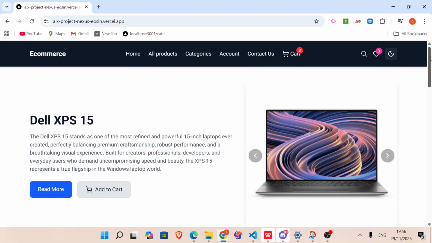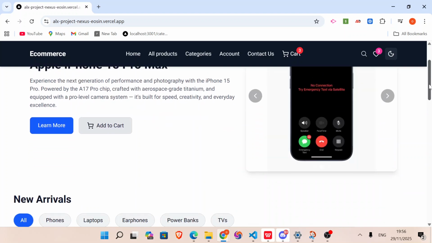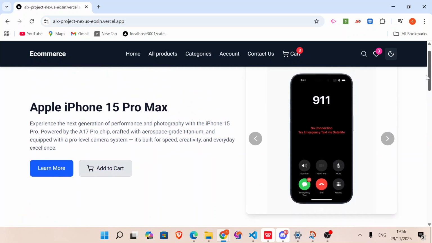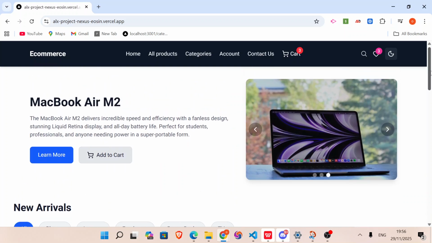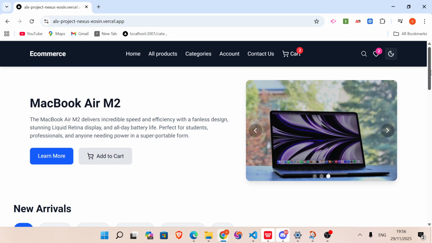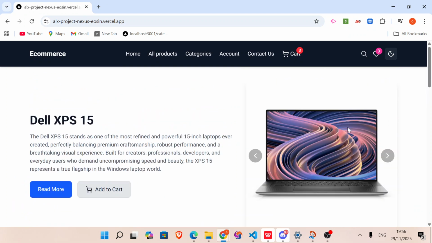So the next thing I did in the home page, I had the hero product, which I also fetched from the API. That's from the API, so that it's not hard coded. And then I had it such that it can be a product that would change at intervals.